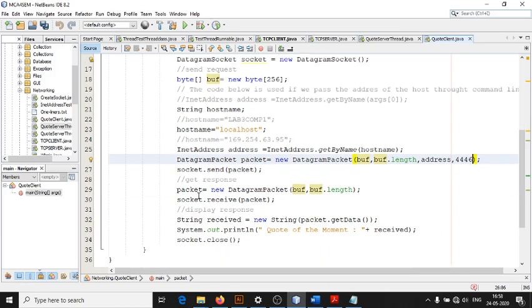Now the quote that you have sent from the server, this is helping us to receive it. You can see this packet we are creating with buffer.length, and socket.receive that packet. So through this we'll receive it. Once we receive the packet, we simply get the data from the packet, convert it to a string, put it in a string variable, and then simply print it over there.